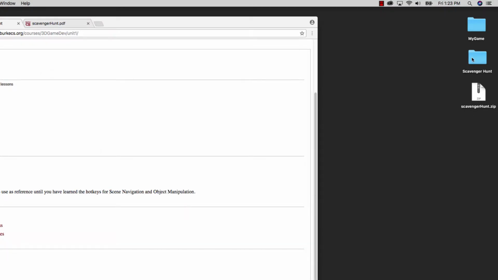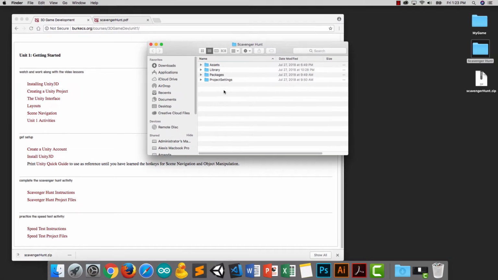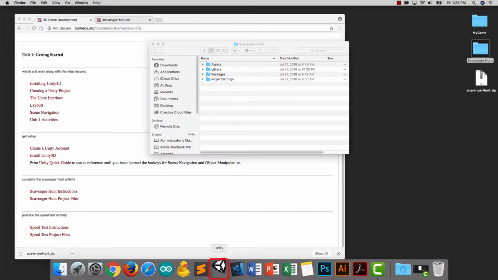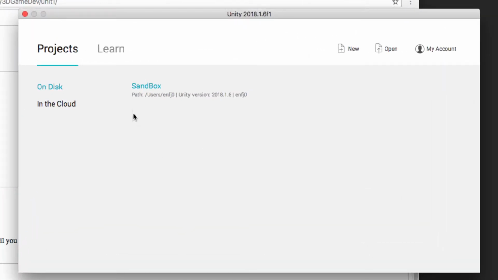Okay, so let's go into the scavenger hunt, and the question is, how do we open this project? It's a Unity project. It has all the folder structure we expect, but how do we open it? Well, one way to open it is to go to Unity, open the software first. If you've opened this project before, it'll probably remember what you've opened recently and you'll see it in a list here. But in this case, we haven't opened this project before, so it's not there.